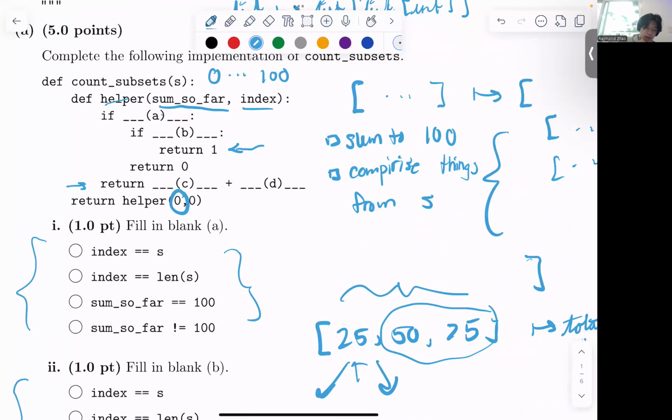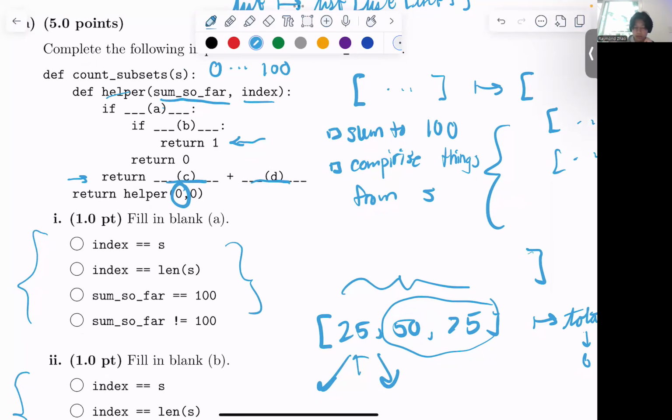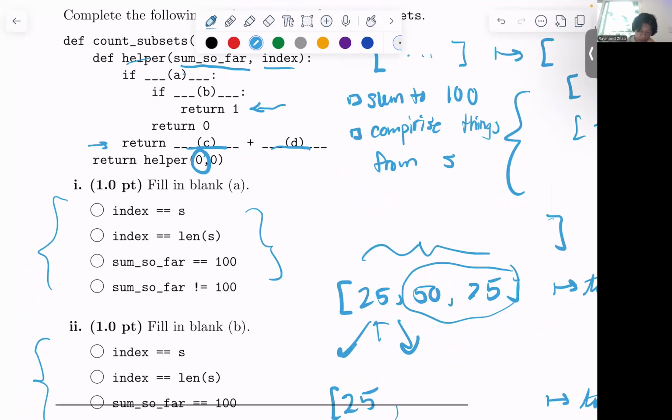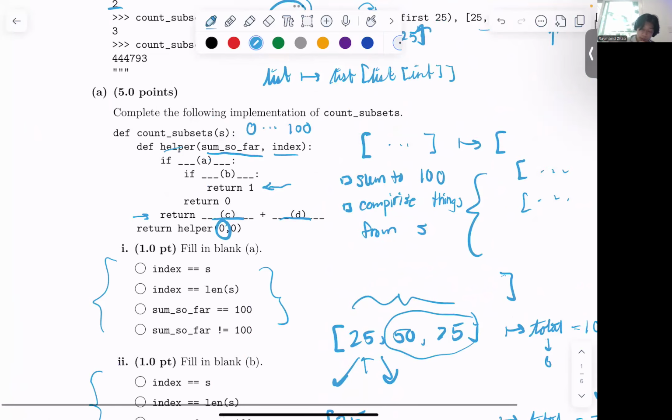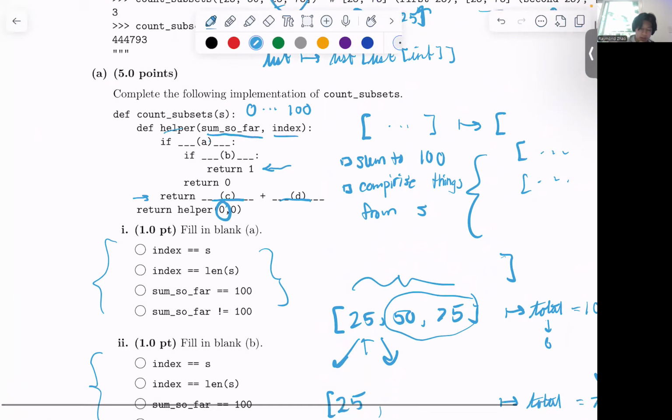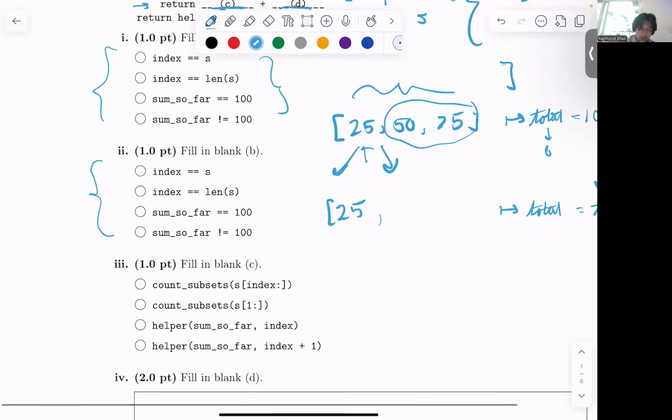So given that we are aggregating two recursive calls, we can map these onto the two choices we have at every single element, either taking the element or not taking the element. So let's try to figure out which one corresponds to which. The one that corresponds to taking the element is going to increase the sum so far by the element at the particular index. And so that's how we'll be able to figure it out.